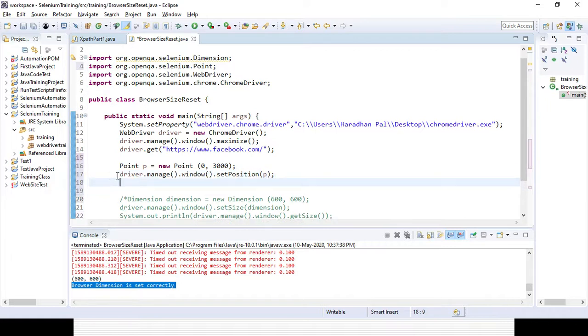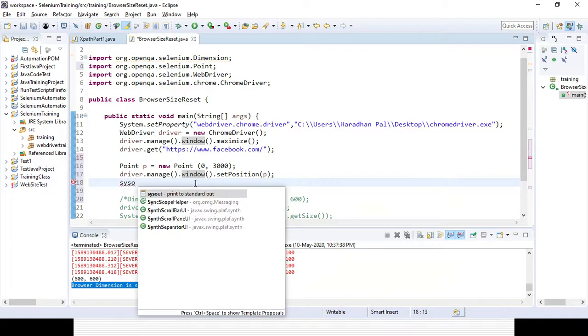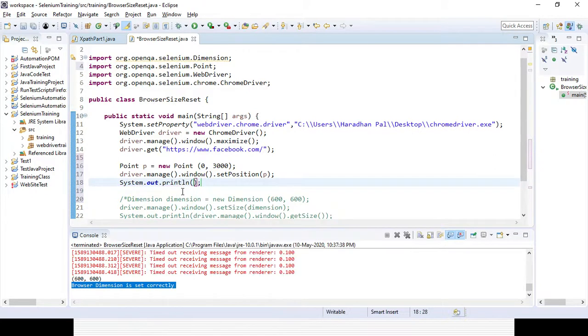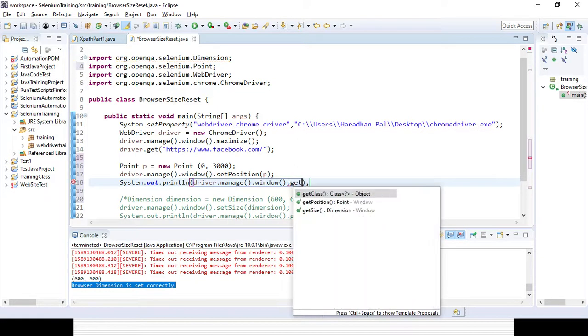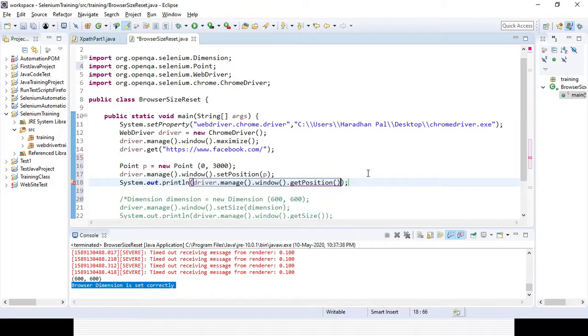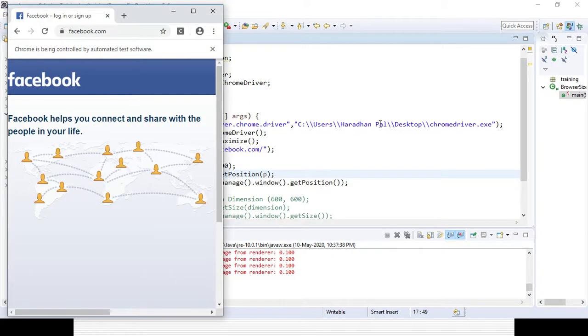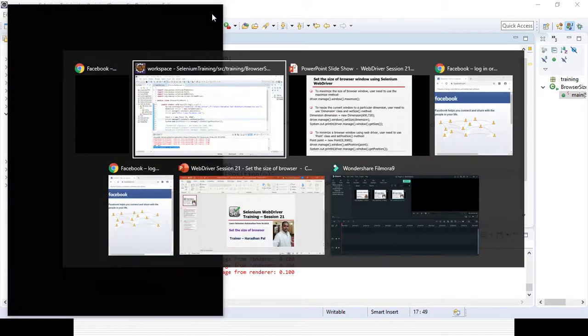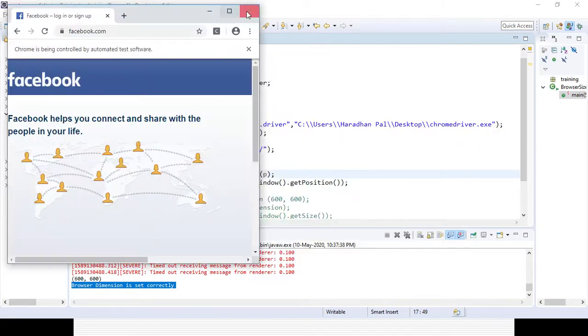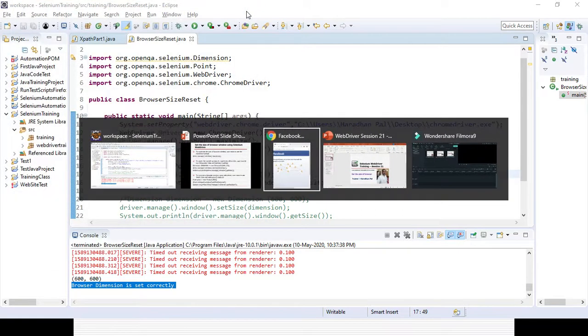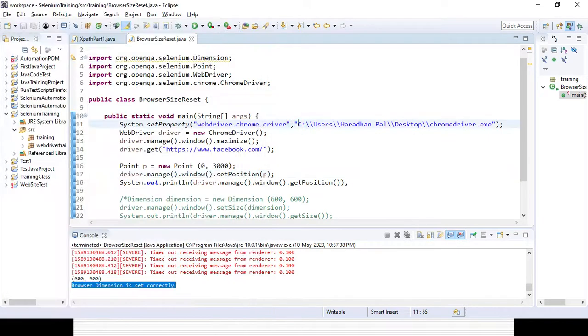Then in a similar way, with the help of driver.manage().window() you can print it out, right? Get the SYSO. Here you need to provide driver.manage().window().getPosition, so you can get the position. So let's close all the browsers that were opened previously, so that I can show you now how it will work.